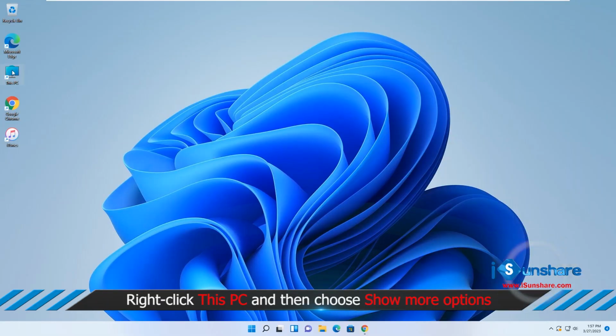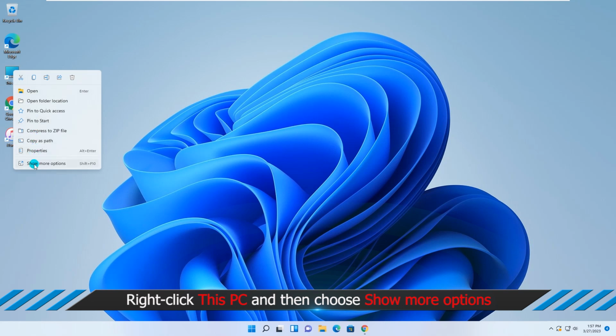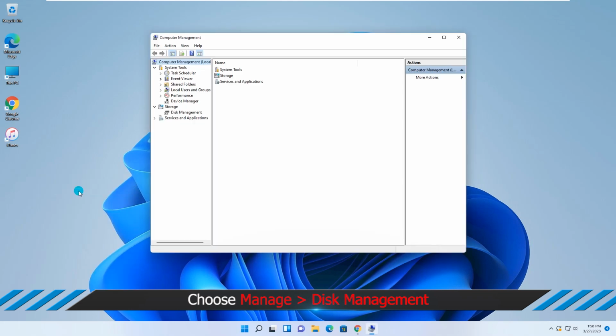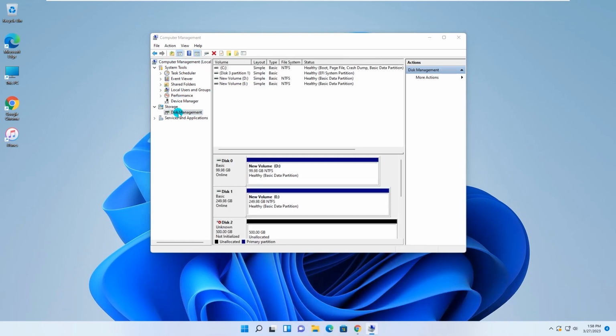Then right-click This PC on your Windows 11 computer desktop and hit Show More Options. Now choose Manage from the context menu. You can see the Computer Management now. Go to Storage and click Disk Management on the left menu.